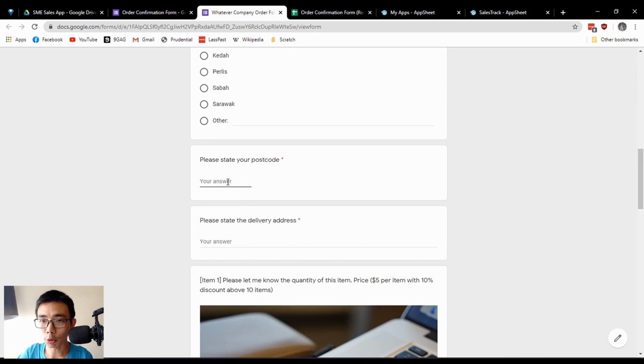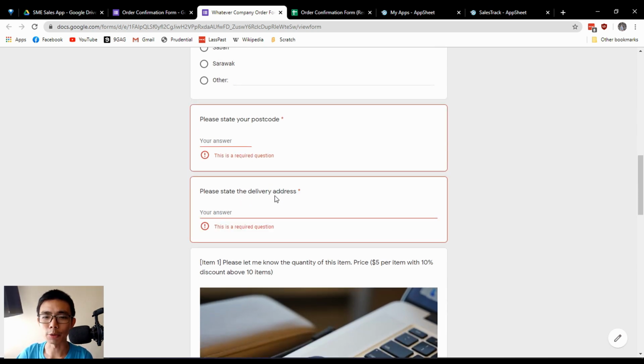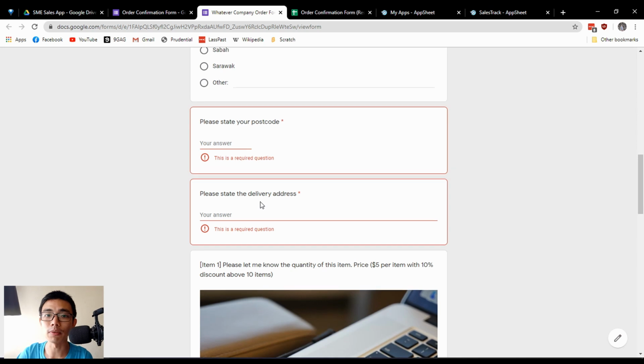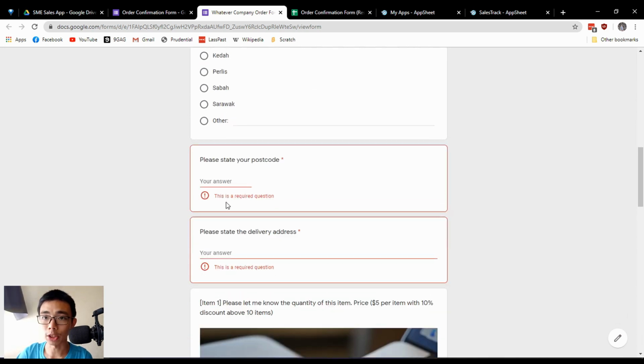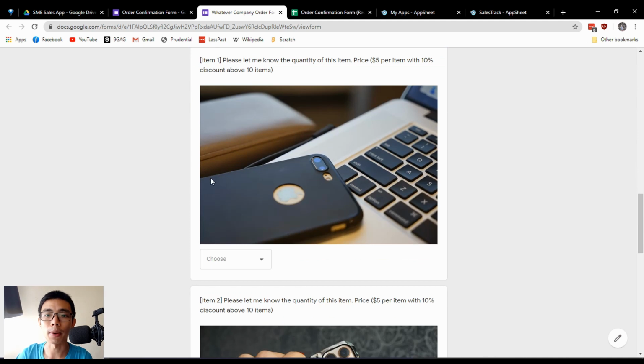Okay, so of course the postcode and delivery address are kind of straightforward. It's how you want to send things over to them. I put in another field called postcode because it's actually cross-checking information from postcode to the location. This is of course up to you, whether you think that is important or not. Postcode is also a very good idea of where they are located.